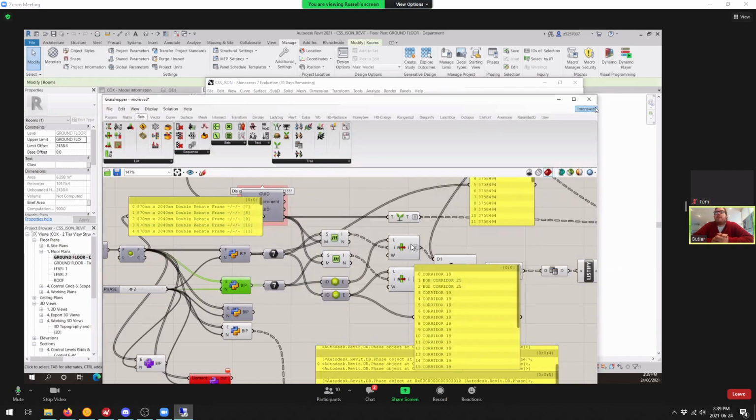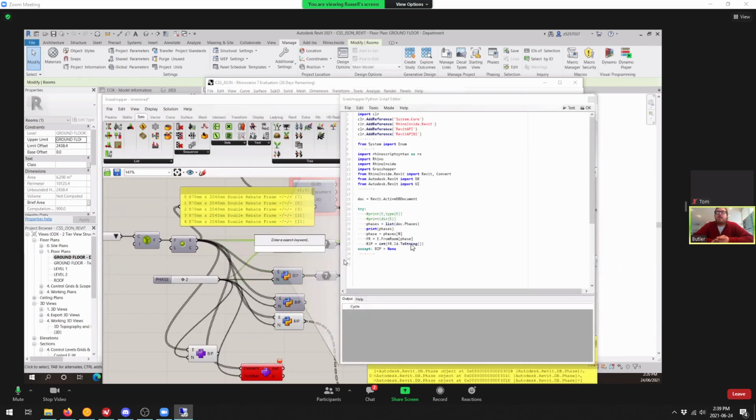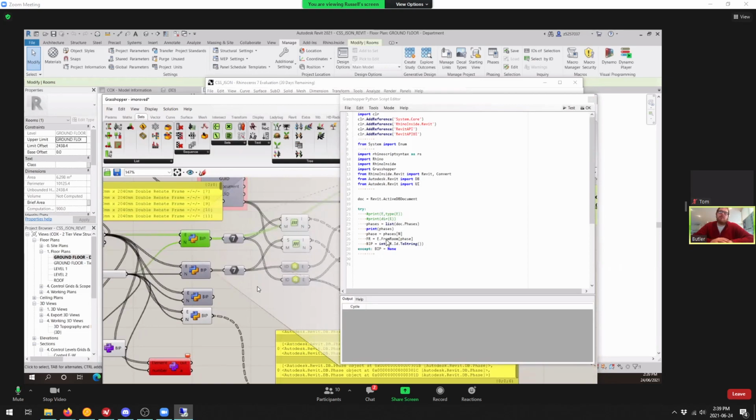And then if the whole thing fails, which is why it's wrapped in a try and except. So let's say there's an error throughout any of this. For example, there is no room, so the room doesn't return an element ID, or the phase that we're trying to select doesn't exist. Instead of completely erroring the Python script, it makes the output equal none. So it just returns nulls. Okay.